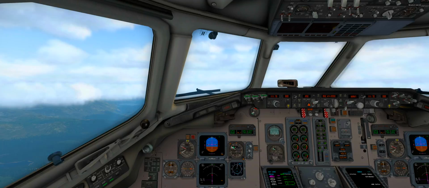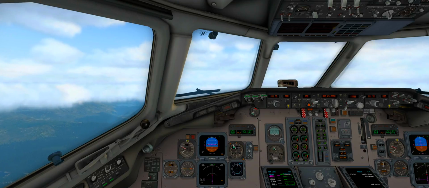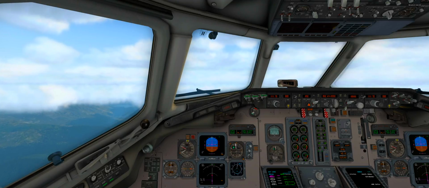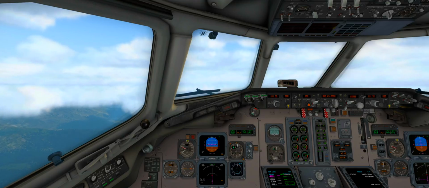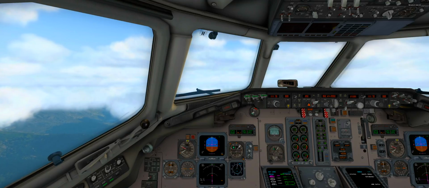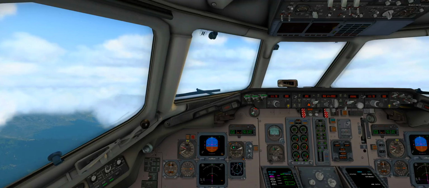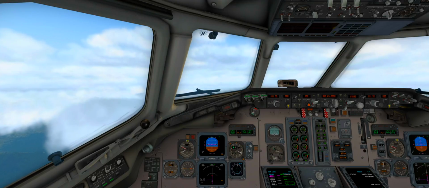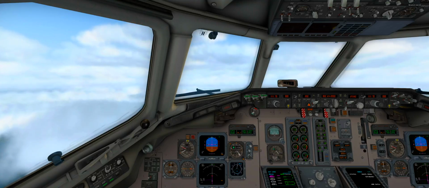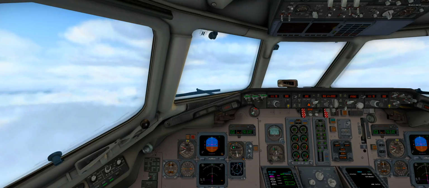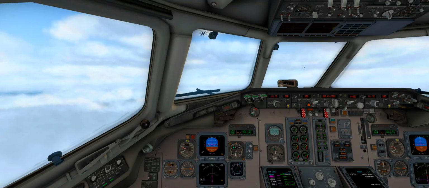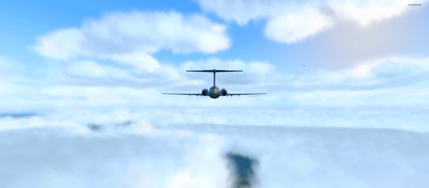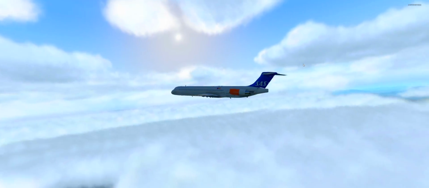So we're climbing for the clouds here. Broken clouds, is that what it's called, this type of weather? It looks pretty nice though. And once again, I know I said this many times, but this is just 100% stock, clean install of X-Plane. And this is kind of how it looks.